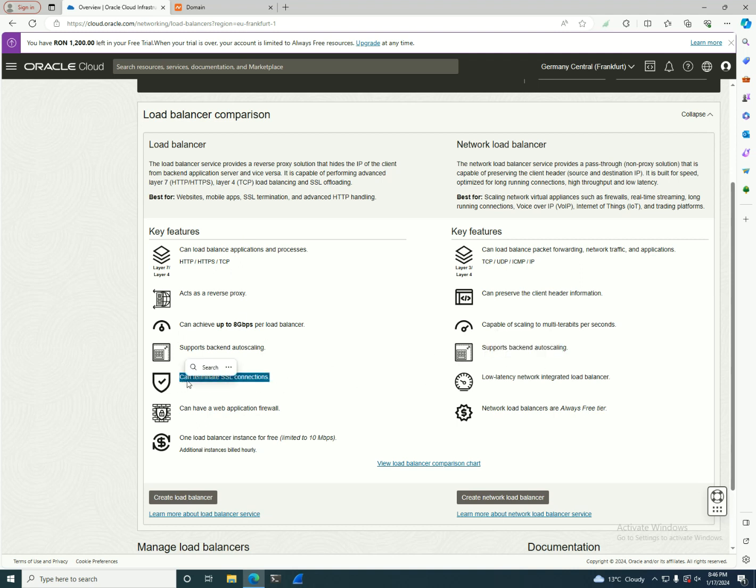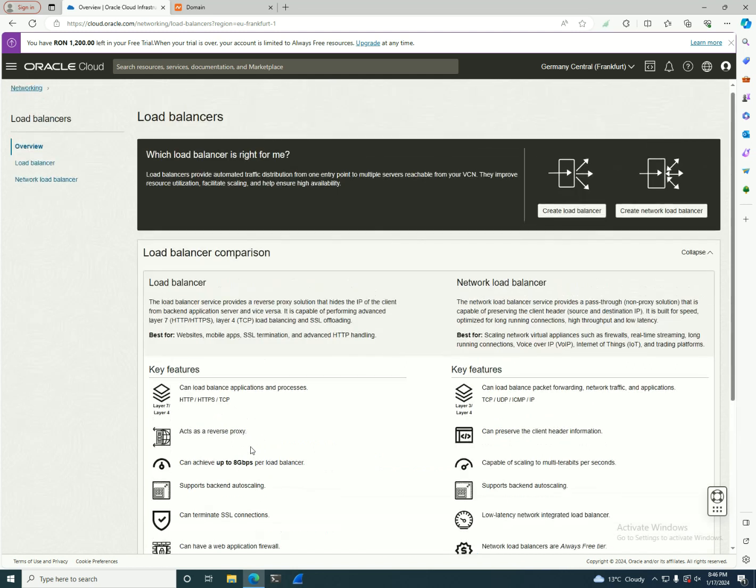What we can do in here, really important, is terminate SSL connections on the load balancer. We can do SSL offloading, and we can also use an SSL connection to the backend. So that is very nice. And in here it can also have a web application firewall attached to it. This is not part of the network load balancer, so it's really important. And remember that I talked about flexible shapes. This is also a flexible shape that you have for the load balancer.